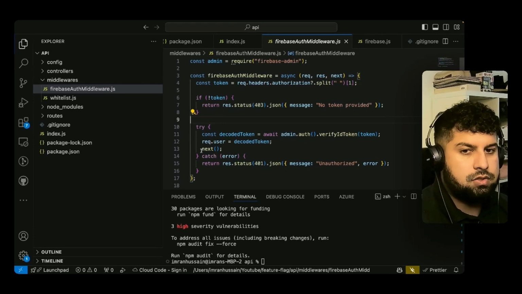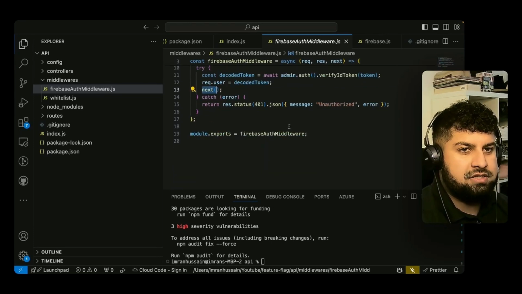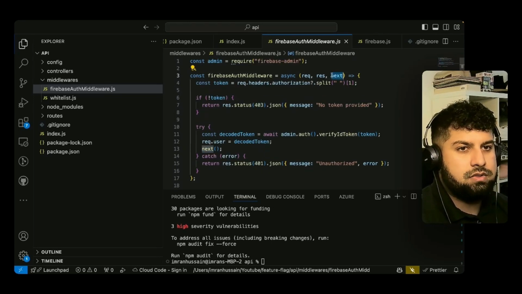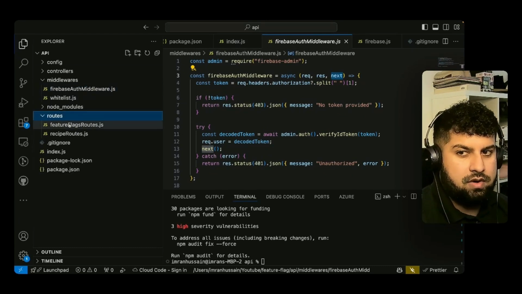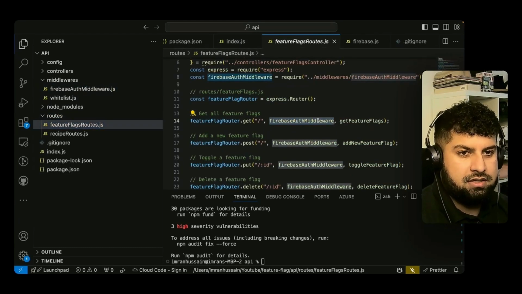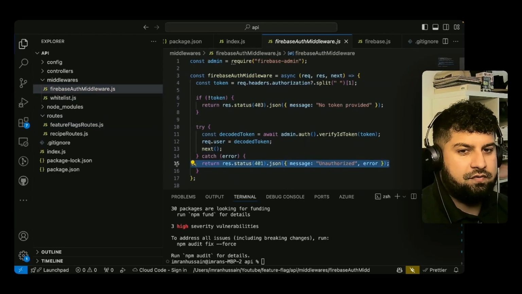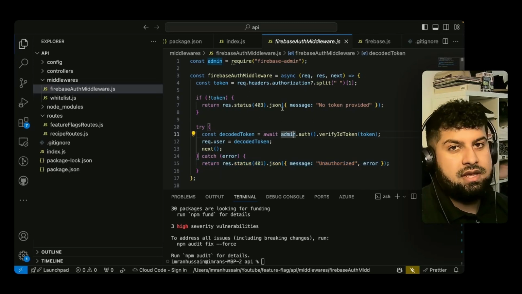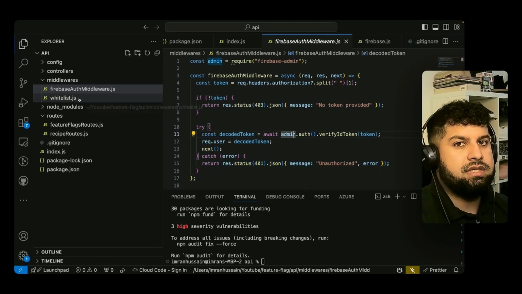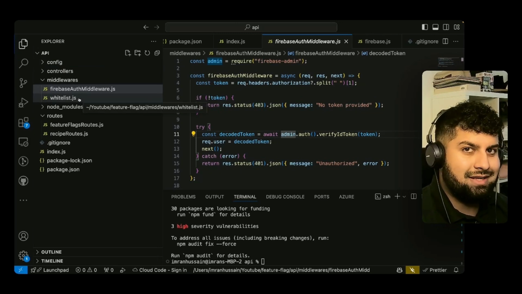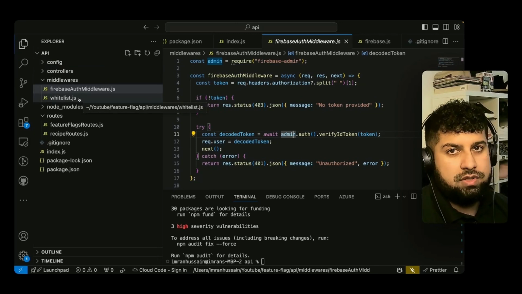Then we do next. So next basically is a special function that says actually they're fine, so they can go to the next thing. So in our case, that is essentially in our route. We go in here, then they go next. So we do this function over here like that. Otherwise, we handle it over here saying this person's unauthorized with the 401. So that is the Firebase Auth middleware. The second one is how to whitelist the certain URL to be able to access our Node API, and we will do that one next.